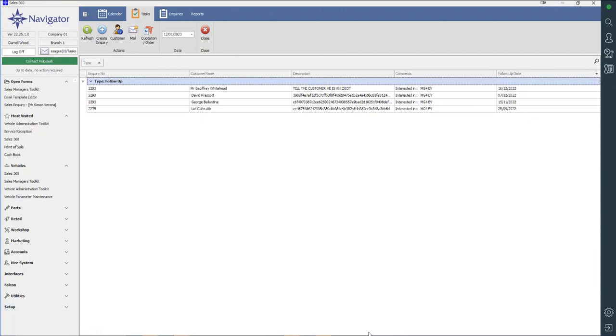So that's how emails work. There's another video here that shows you how to create those templates, but you can type them in as well.